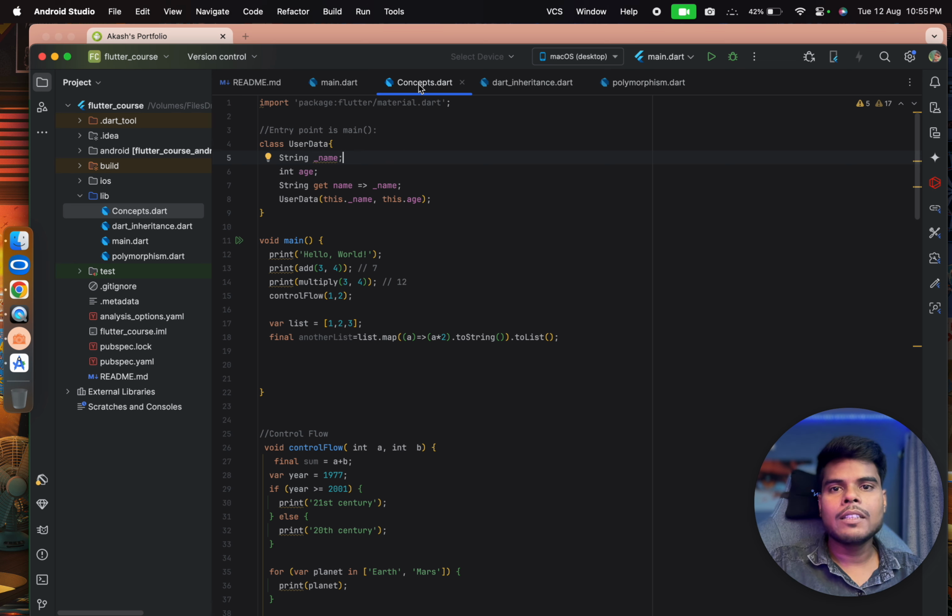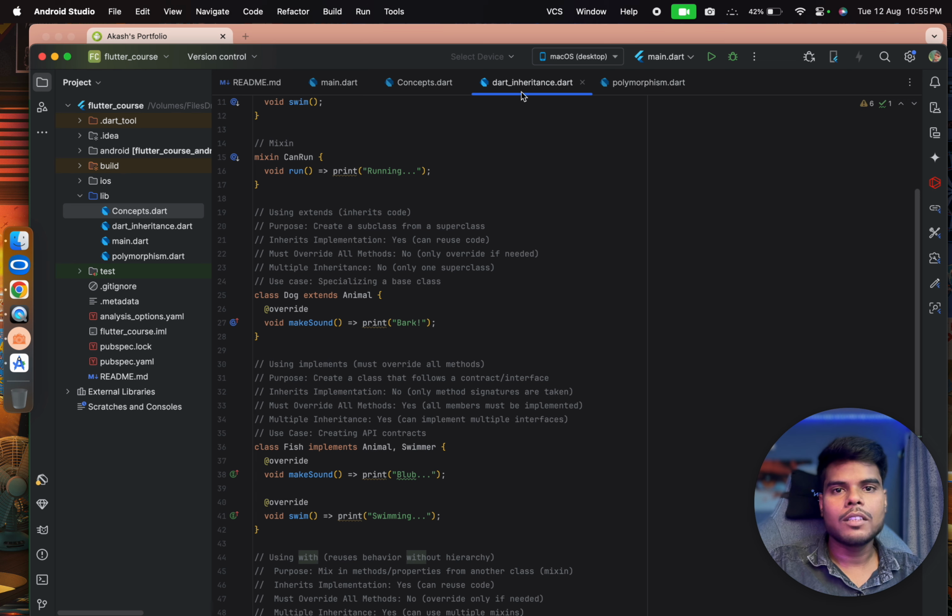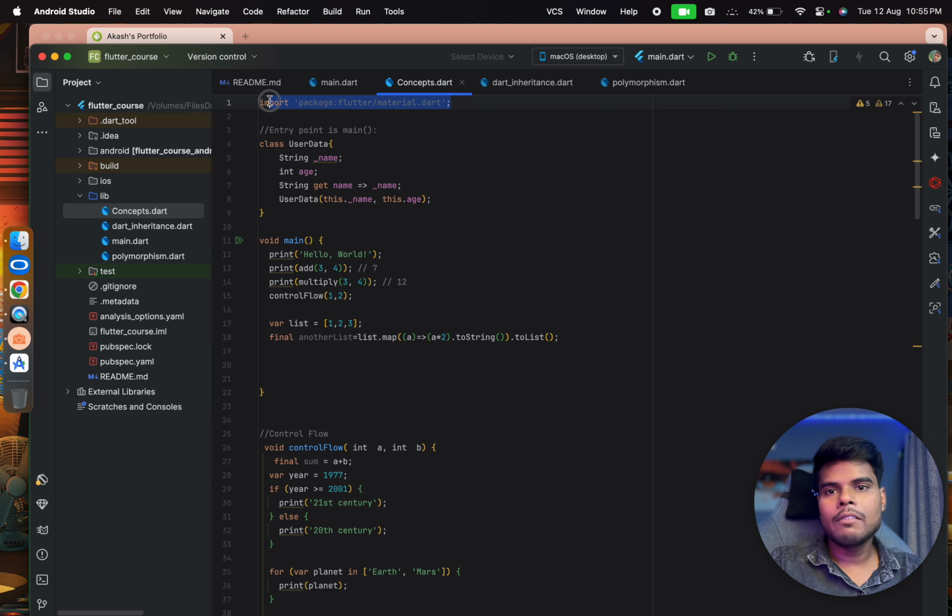Each file in itself is a library. Whenever we import something, we are actually importing a library. So material.dart is a library.